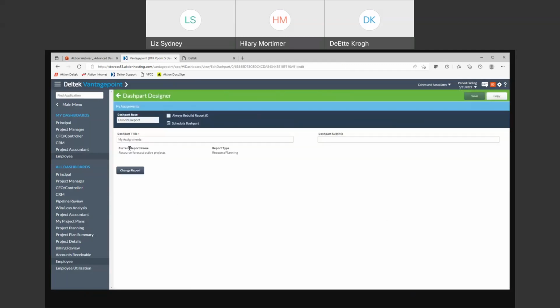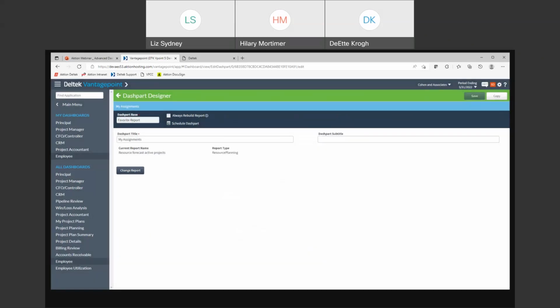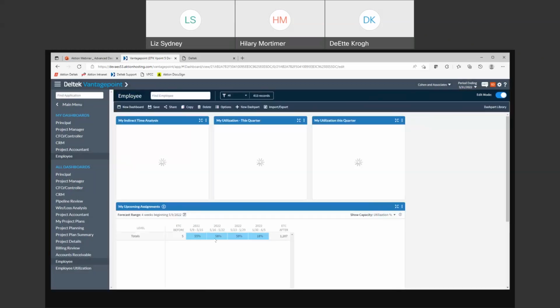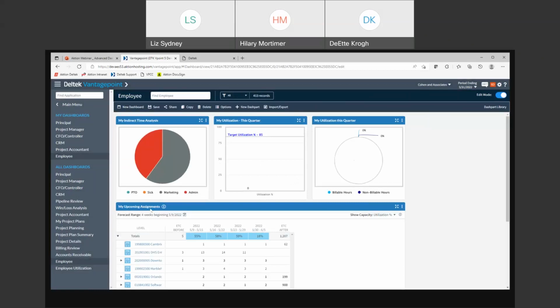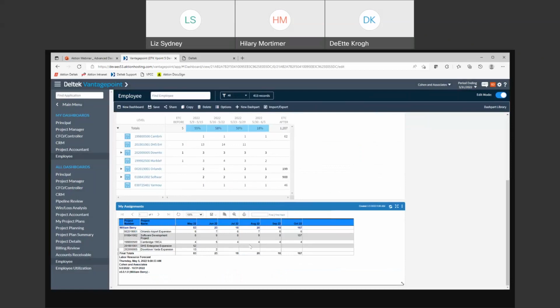So right here we have, and again, you can schedule this dash part to run instead of rebuilding it. And then you just come in here, you can change the report that you want to pull in, and it just shows a list of your favorite reports. So this dash part base is a favorite report dash part. So this is slightly different than the my upcoming assignments system dash part. This one is a report dash part. Okay.